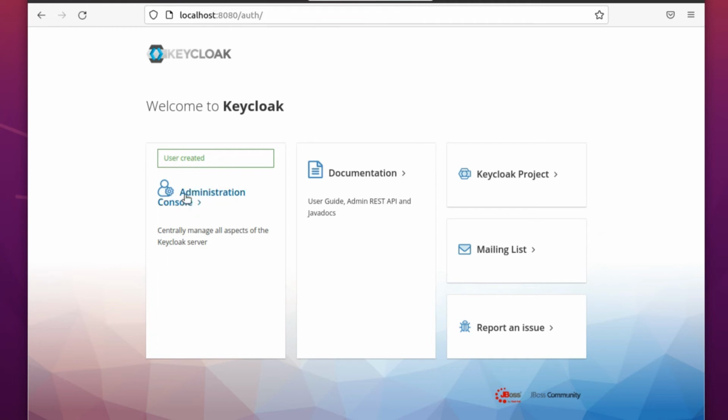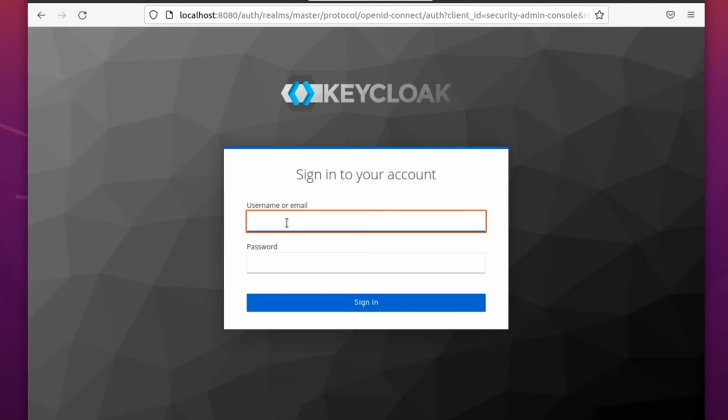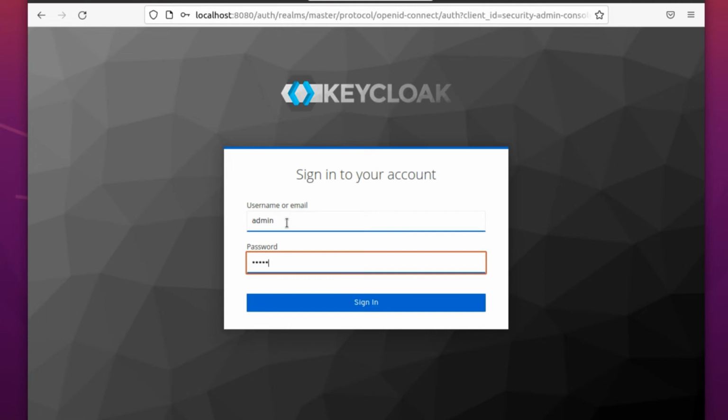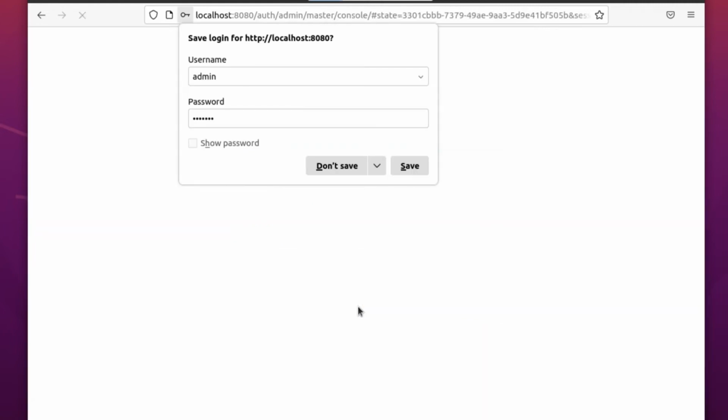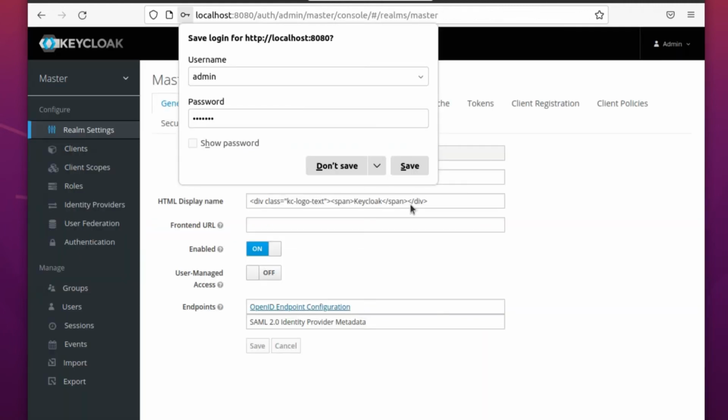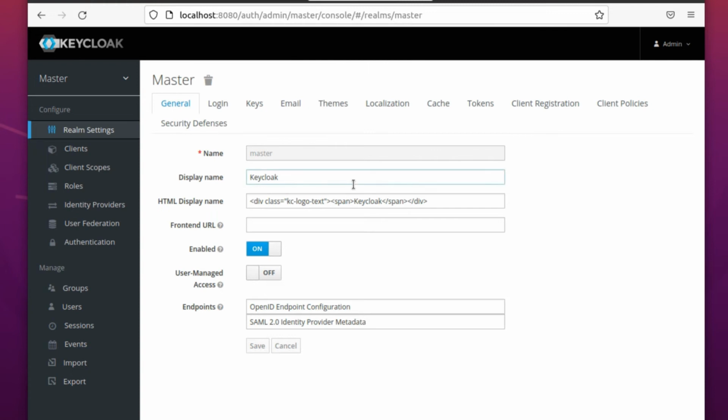For that I click on administration console, and here is the login page of Keycloak. Admin was our user and the password, and I just click on sign in. You see that the user can log into Keycloak to the realm master.